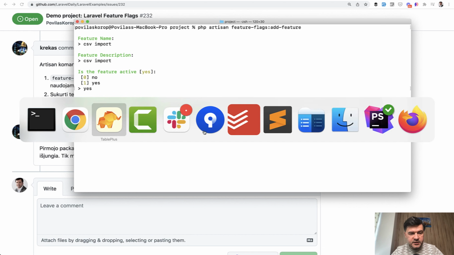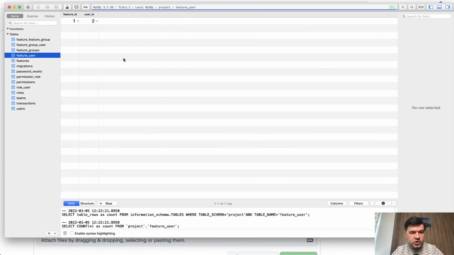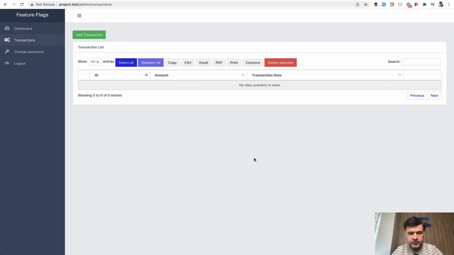Let's take a look at the database. So we have features, CSV import, then we have feature user, many-to-many. Now if we refresh the actual page, we have CSV import enabled for that specific group.